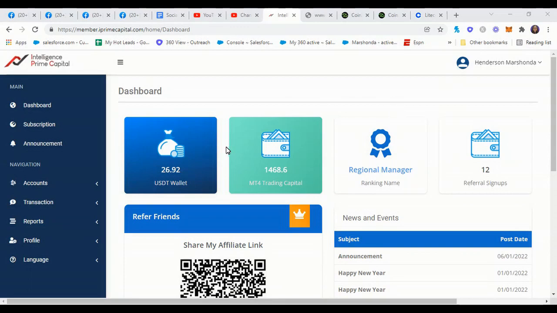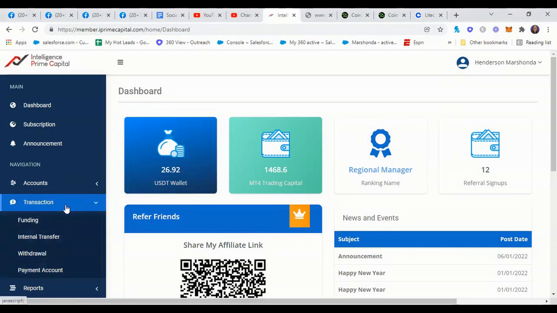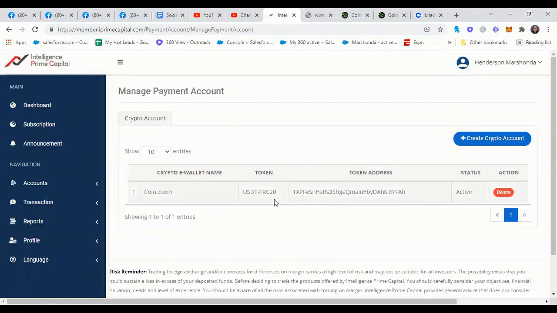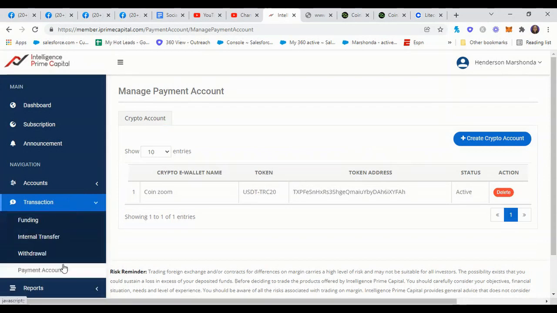So you are going to go down to, first of all, it has to be at least $10 for that withdrawal. So anytime you have money in your blue USDT wallet, you can take out money. The first thing you need to do is set up your payment account. You only have to do that the first time. So you want to go to transactions and then payment account, okay?